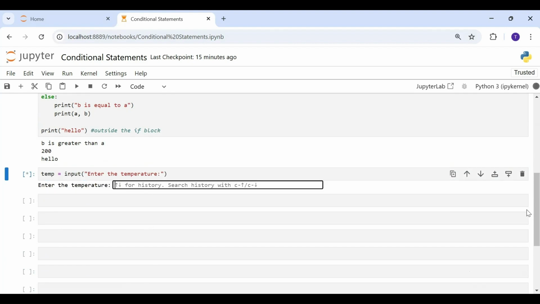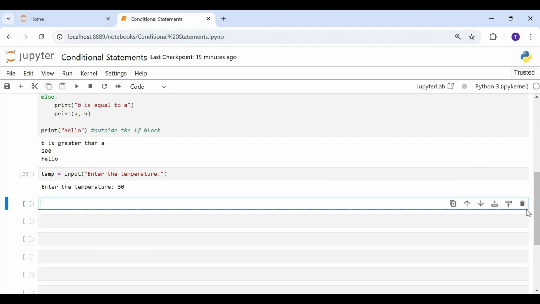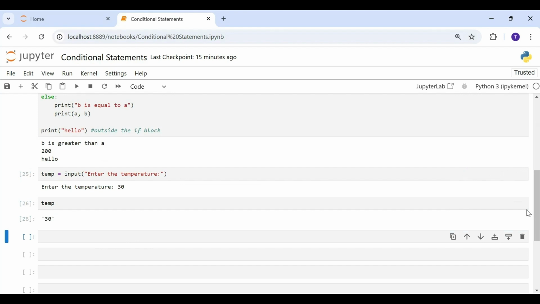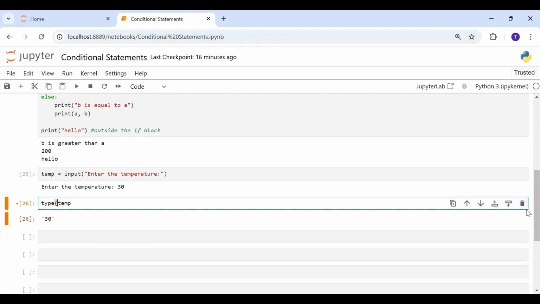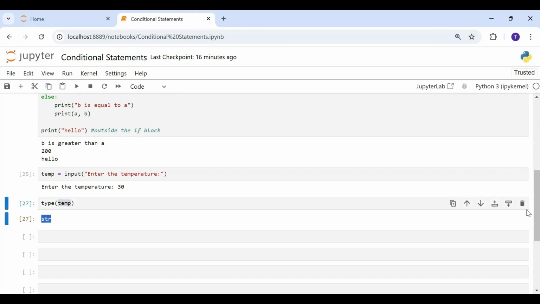So the text that you have entered comes here, followed by this block where you can key in your input. Let's say the temperature is 30, and enter. Now this temp variable will hold the value 30, degrees Celsius maybe. But if you note, this is a string. How do I know it's a string? Because it's enclosed in quotation marks. If you don't trust me, we can go ahead and check the type of this variable temp. It is a string data type.